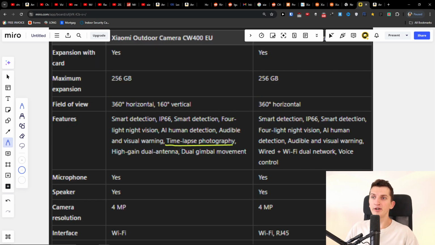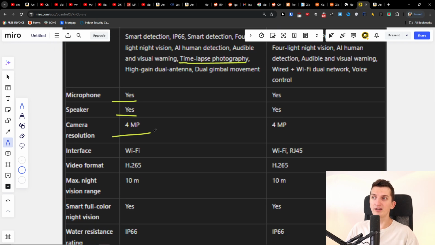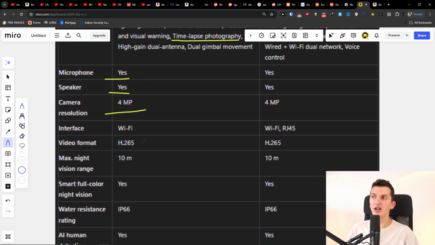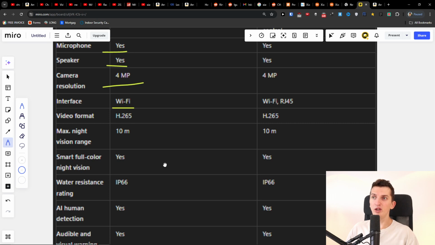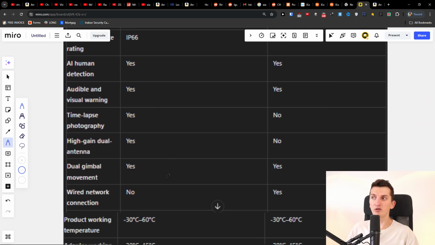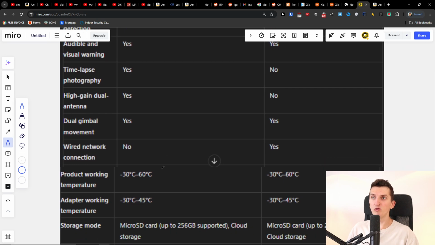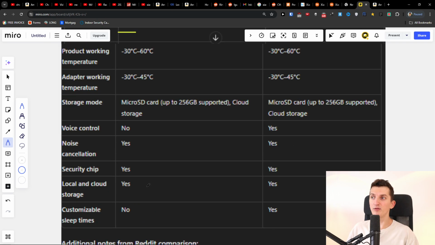Now when we go further, both have a microphone, both have a speaker, both have a camera resolution of 4 megapixels, sorry, interface, Wi-Fi, video format. All these things are literally the same, with the audible visual warning, time-lapse photography, dual gimbal movement. Wire network connection is not available with the CW400.